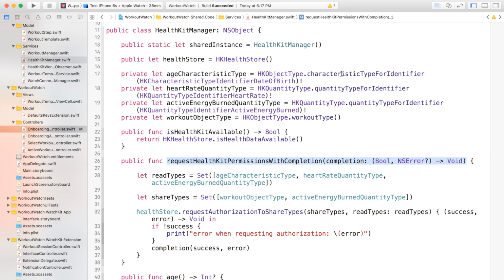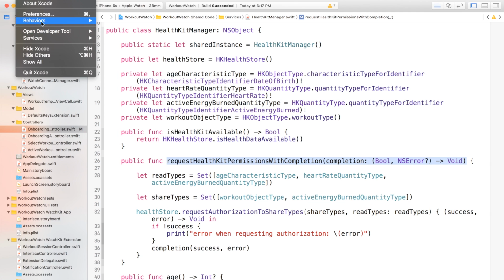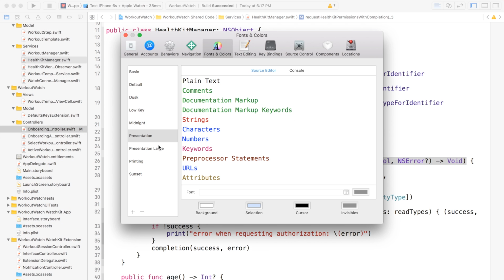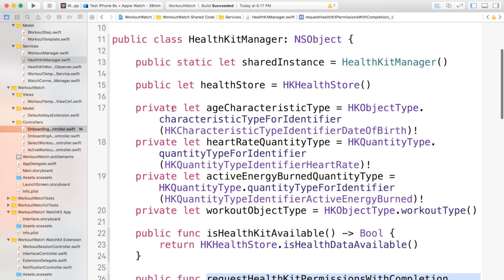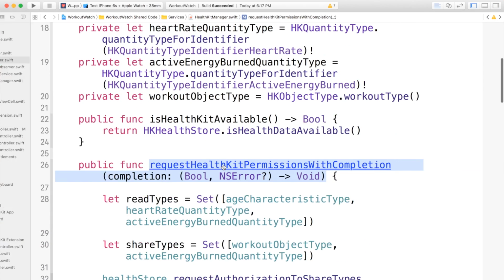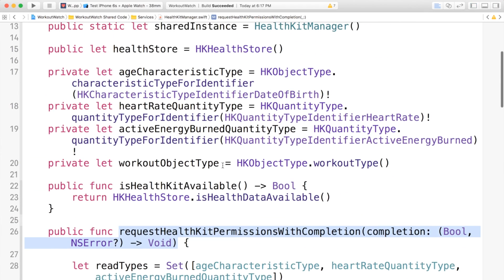Hey, object type, yeah. Can you make the code just a little bit bigger? Yeah, I think there's a presentation large. Yeah, there is. Oh, well. Wow. Can anyone read that? Maybe you can still see that.